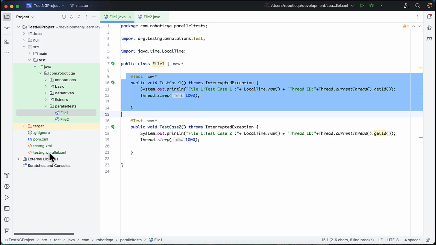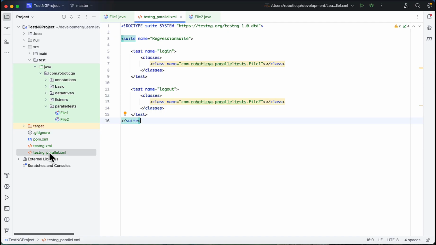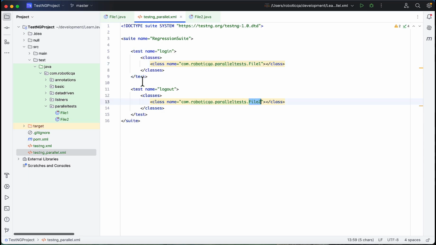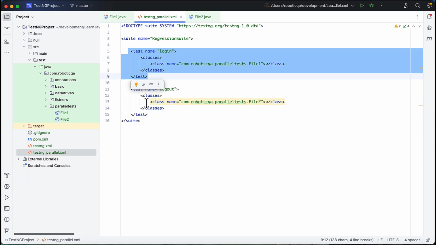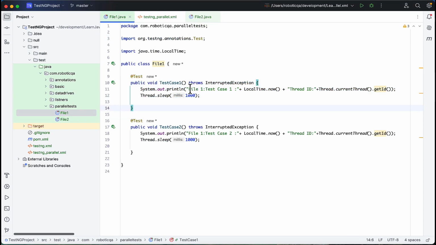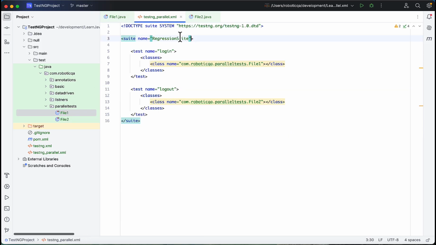So I created another TestNG XML file, and here, if you see, I'm pointing to file 1 and file 2. There are 2 test blocks, and inside them I'm pointing to each file. Now, on the top of this suite, we will add different options to run these tests in parallel. And how will we know? In this file, I'm printing the log, the current time, and the thread ID also. So we'll get to know whether our tests are running in parallel or not.